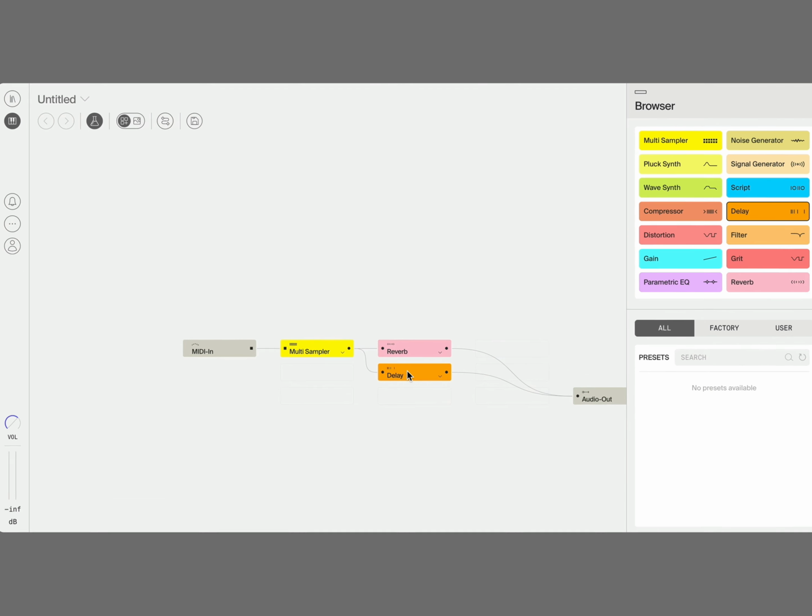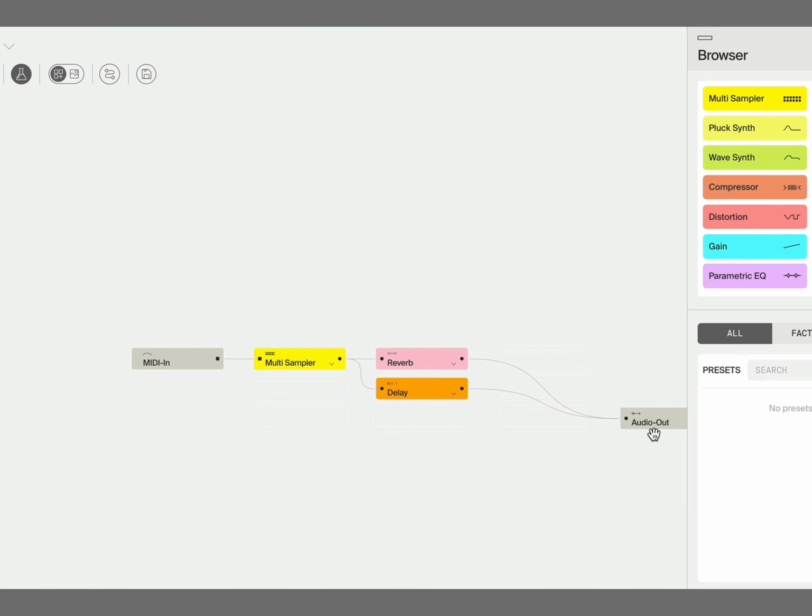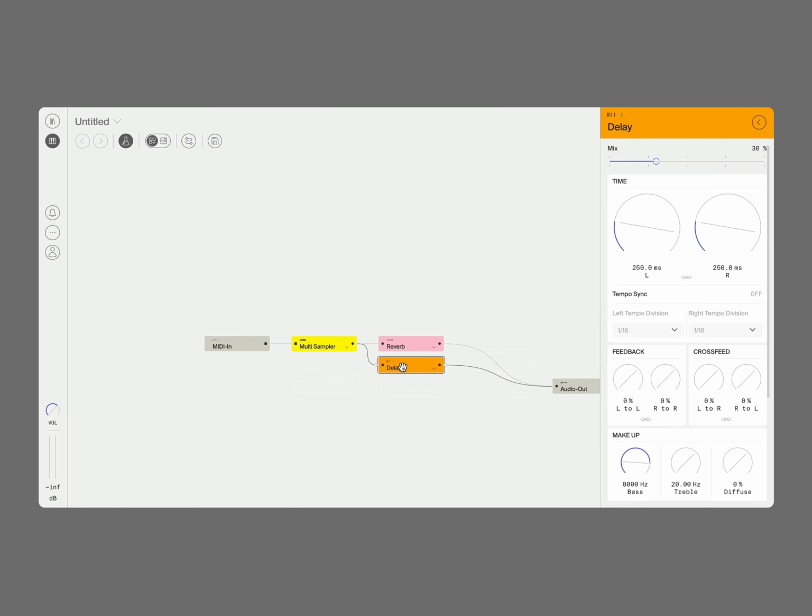One of the greatest strengths of this modular approach is having the ability to route the signal in multiple parallel chains. So if I drag on the delay, we can have one audio chain going into the reverb and to the output, and we can have another going through the delay to the output. Let's see how that sounds.